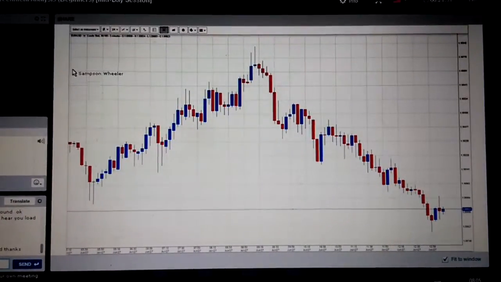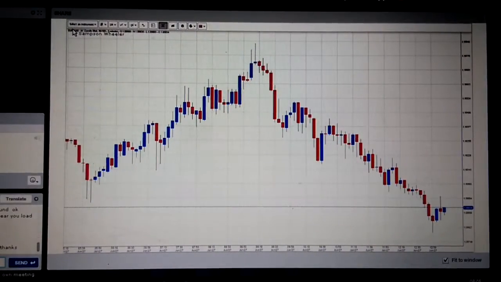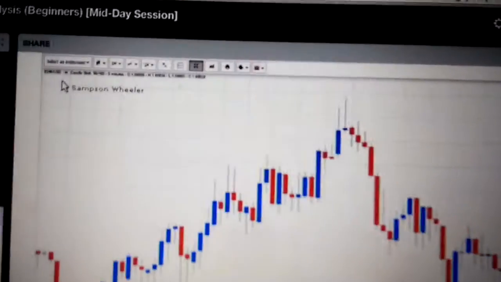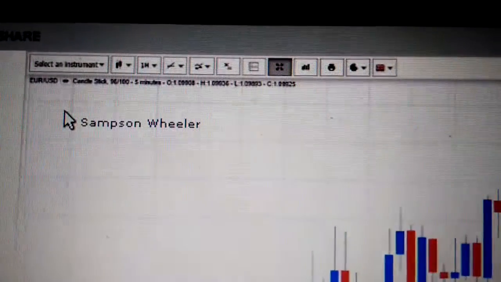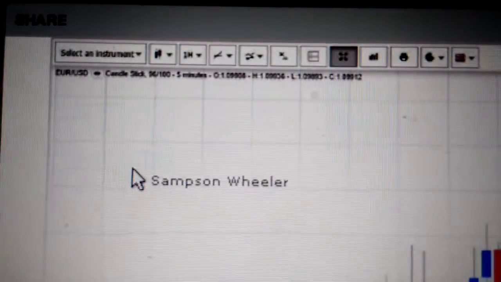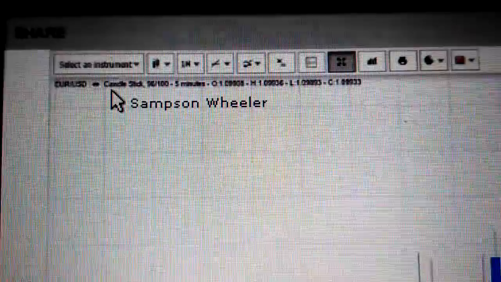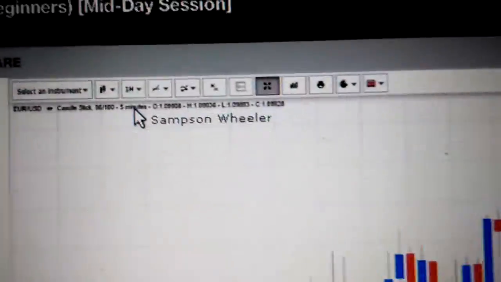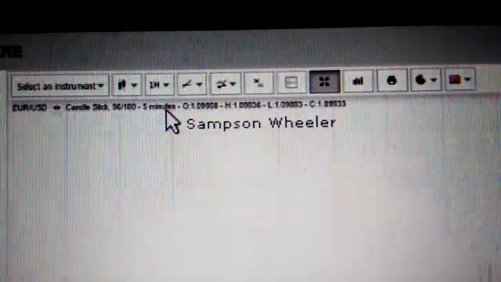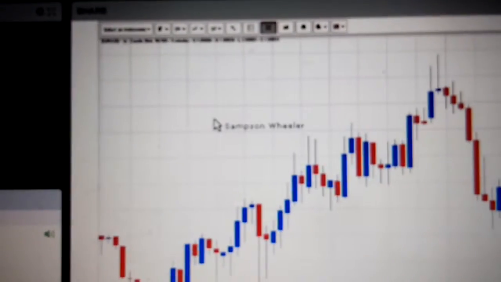Now the first things that we can take notice of is the very small writing here that's under the top bar. So all the way on the left it shows us Euro-US dollar. This means that we are currently looking at the Euro-US dollar currency pair. Next to that it's showing us candlestick. So that means to us that we're using a candlestick chart. And over to the right of that, you can see it says 5 minutes. And that means that we're looking at a 5-minute time frame.